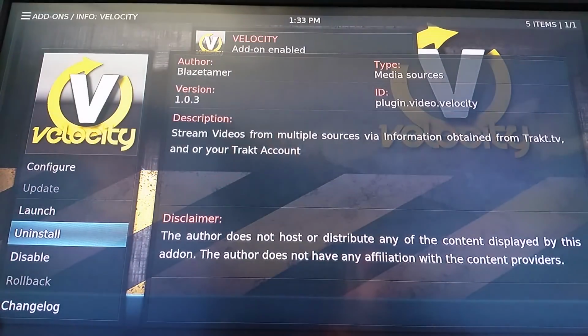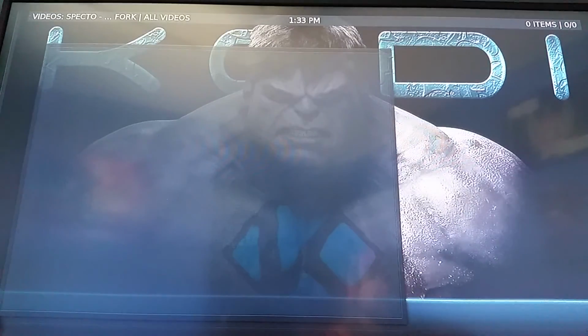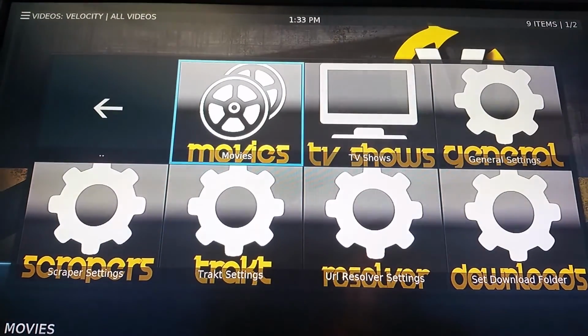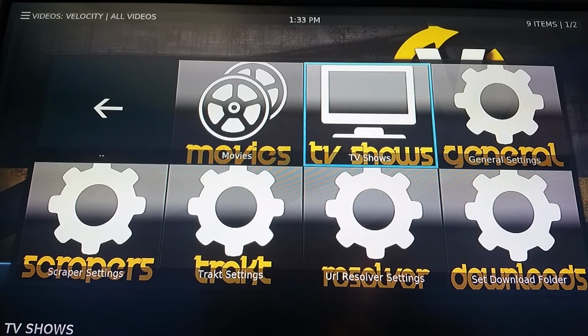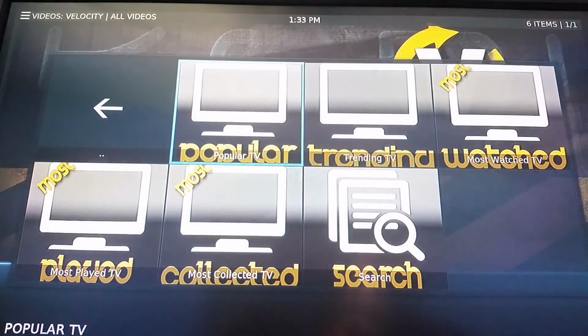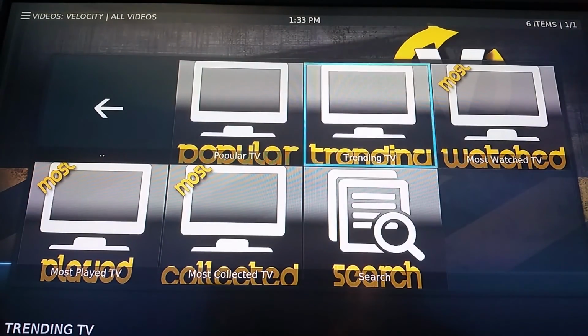So it's pretty cool inside here. I'll just go ahead and show you. It's got a bunch of stuff. I mean, it's still young, but they're getting tons and tons of stuff in here. There's TV shows, trending TV, popular TV. You can do a search.